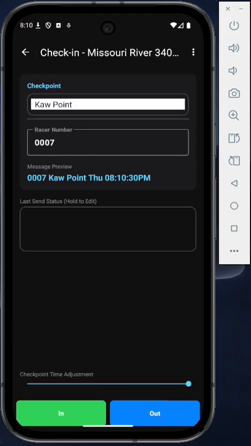Check in, check out is something very particular to the MR340. This allows ground crew to check in or out their racer from a checkpoint. In general, I'll say don't use it. This is meant to be a fallback in case all else fails, which means that the racer is no longer tracking. They don't have a phone they can get out and do it themselves. It is now reliant on you, the ground crew, to do it.